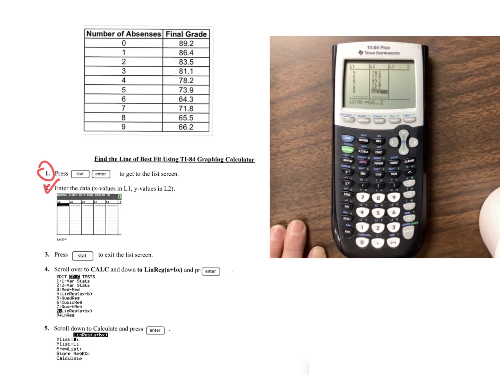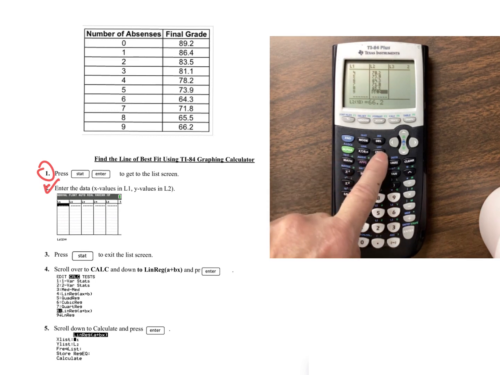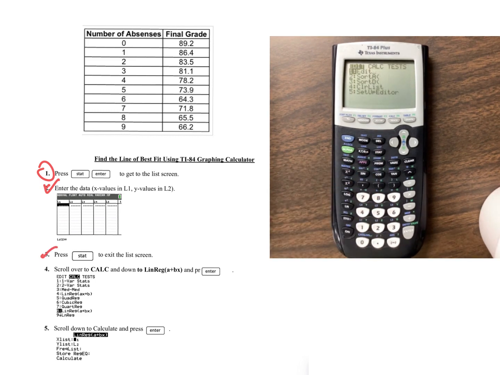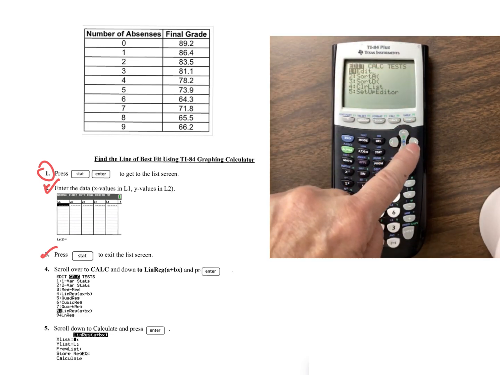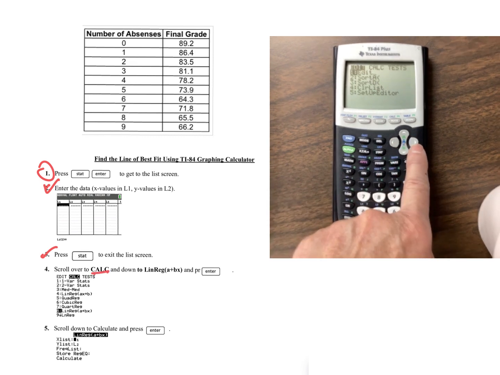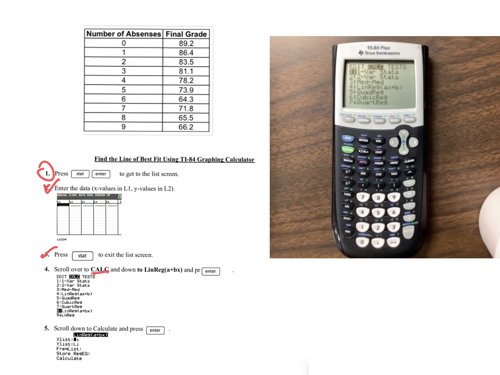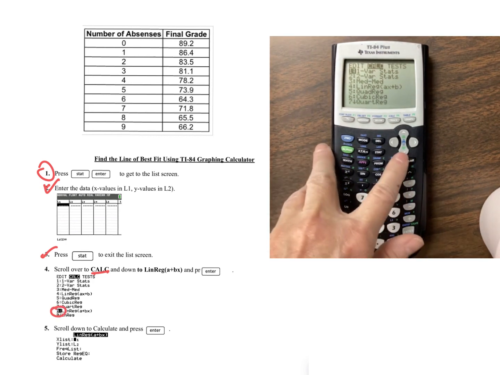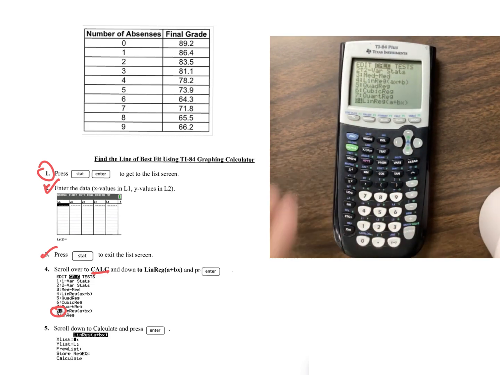All right, now that you've entered all of the data, your X and your Y values, in your columns, we're going to go on down to step number 3, and we're going to go back and press the Stat button. All right, so then for number 4, it says to scroll over to the Calc. So I'm going to press this right here, and go to the Calc. Now, I'm going to go all the way down to number 8. So I'm going to scroll on down to where I get number 8, and notice how I've got the A plus BX. And then I'm going to press Enter.